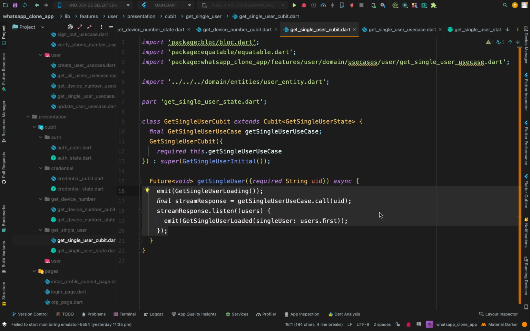So in the body of this get single user, first we'll emit the loading state, and then we will call the get single user and pass that uid. As this is going to return the stream list of user entity, we will listen to the stream and this will give us the users, and I will emit the state of get single user loaded, and for the single user I will call users dot first to get that single user for that specific uid. So that's it for the get single user.